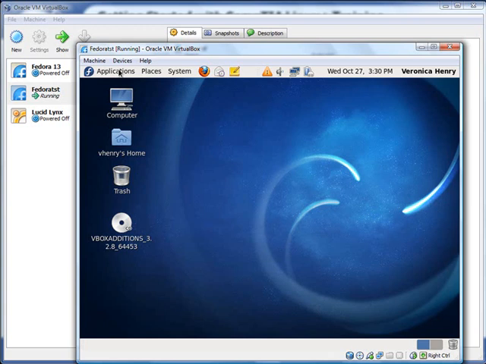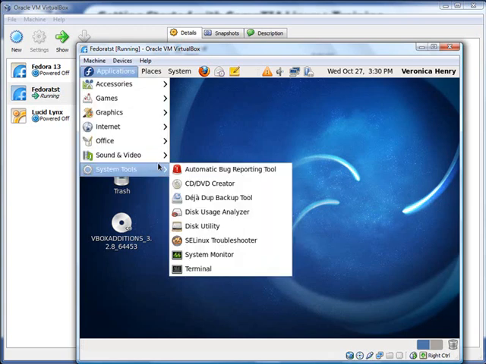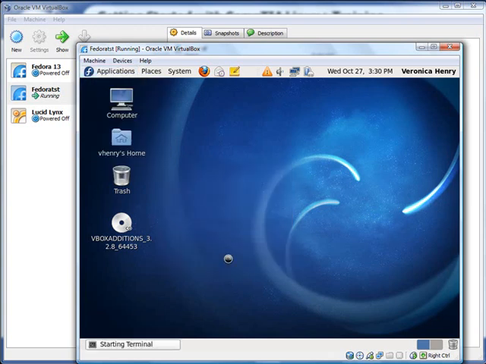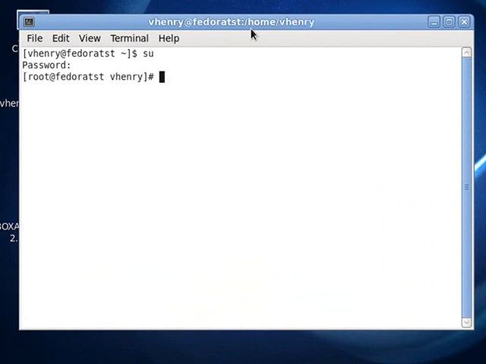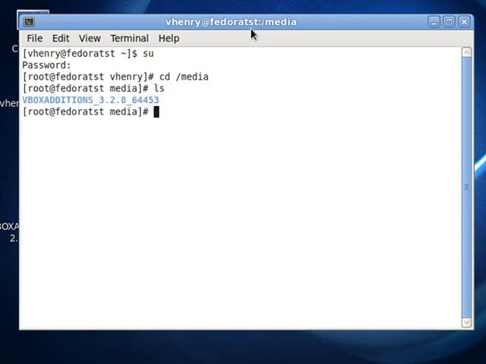Okay, we're going to need to open up a terminal again and log in as root. Let's go to Applications, System Tools, and Terminal. I'm going to log in as root, with the su command, and then by entering your password. Now we're going to need to move to the media directory. I'm going to do that by typing in cd /media. Now I'm going to look at the contents of the directory, and these are all commands that you'll learn a little bit later, but we'll type in ls.